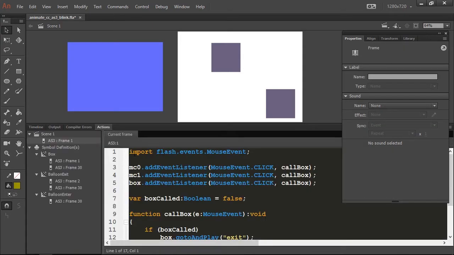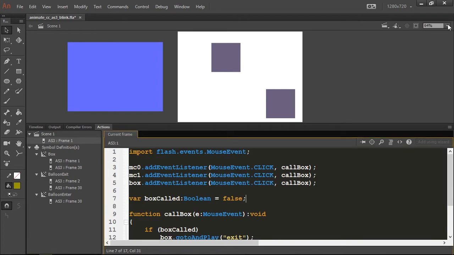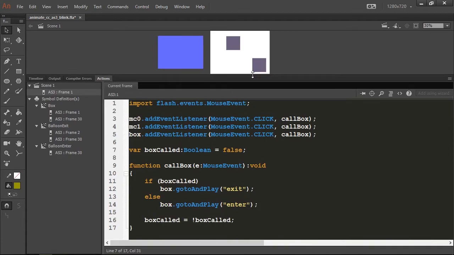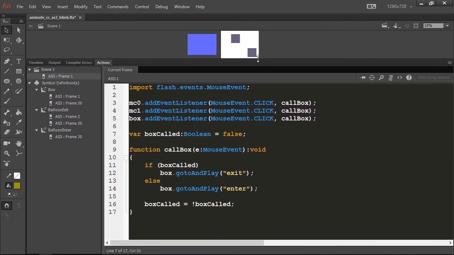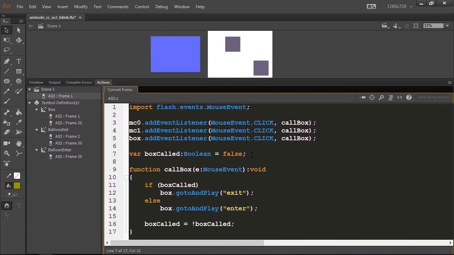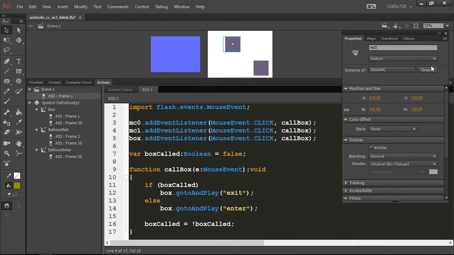Moving on to the ActionScript layer, I'm going to close this. This is the main code for this file. I'm going to resize here, so we have everything visible. Here I add 2 event listeners to the button. I'm going to pin my code, so when I click the objects, it won't go off.